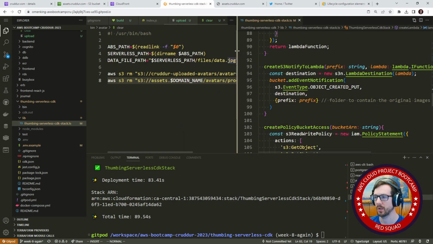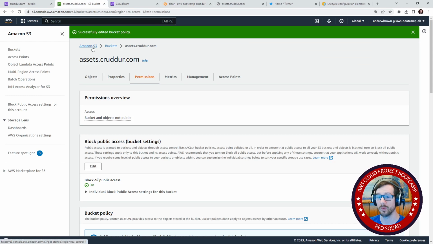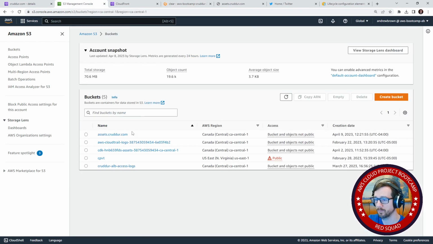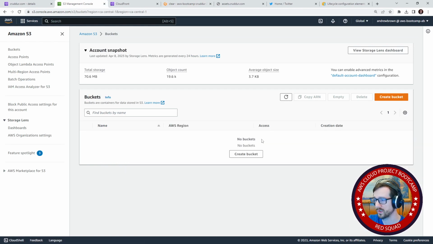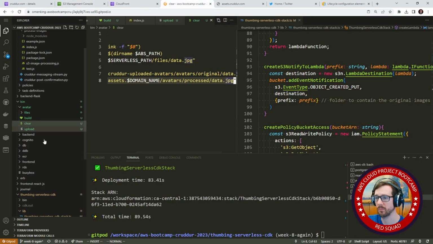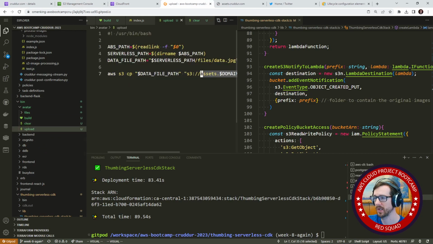That's totally fine. But what I want to do is make my way over to CloudFront or S3, and we'll see if those two buckets exist now. Refresh this here. There it is, Credder uploaded avatars. So we'll copy this. We'll come back over to here in our upload. This no longer makes sense, so I'll go ahead and paste this in here like that.